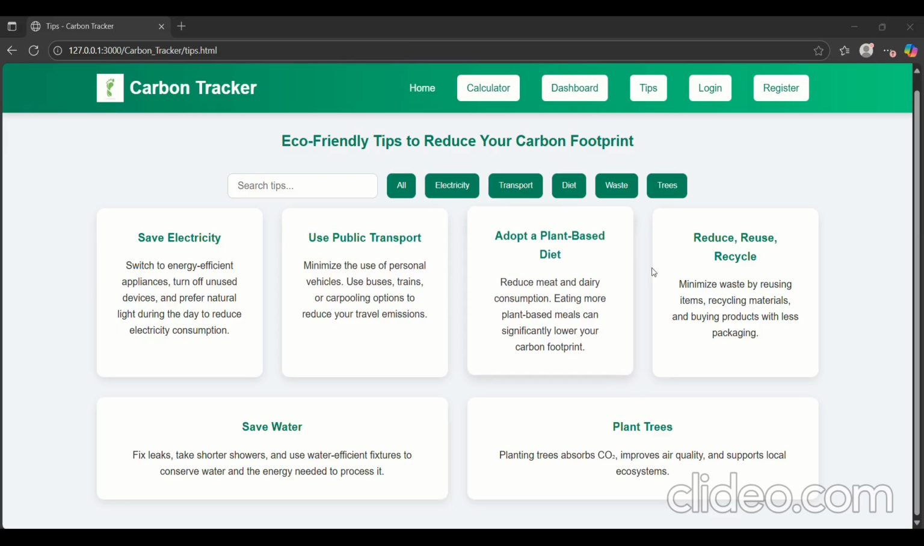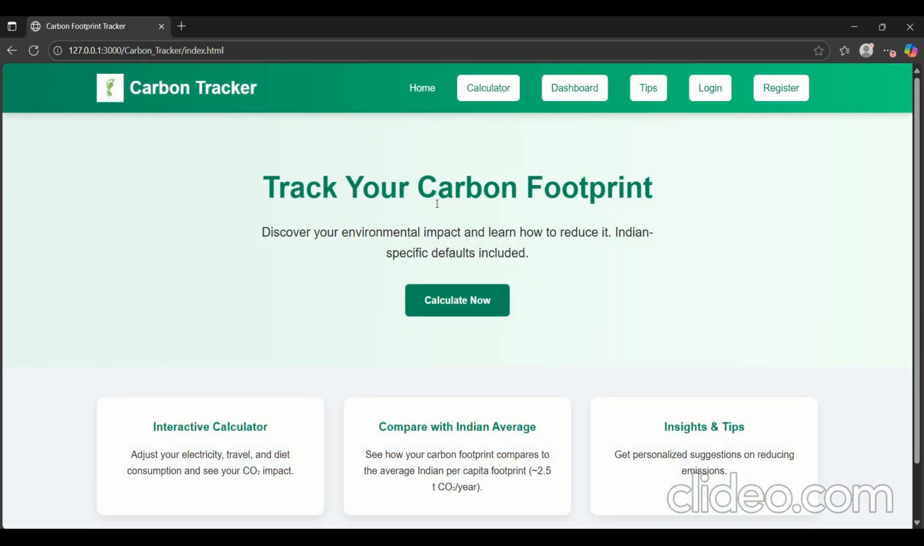So this is all about how the carbon footprint tracker is going to be used for calculation of carbon emission, and we can see the graph and pie chart. According to this, we also see the line chart. We also see how the tips are provided for the reduction of carbon footprint.